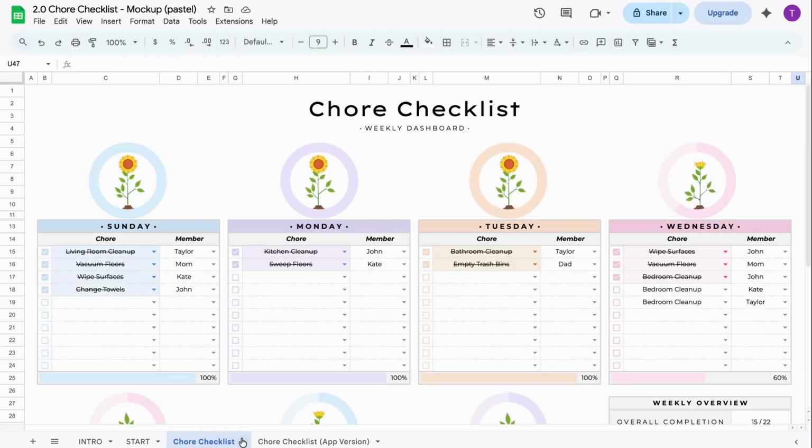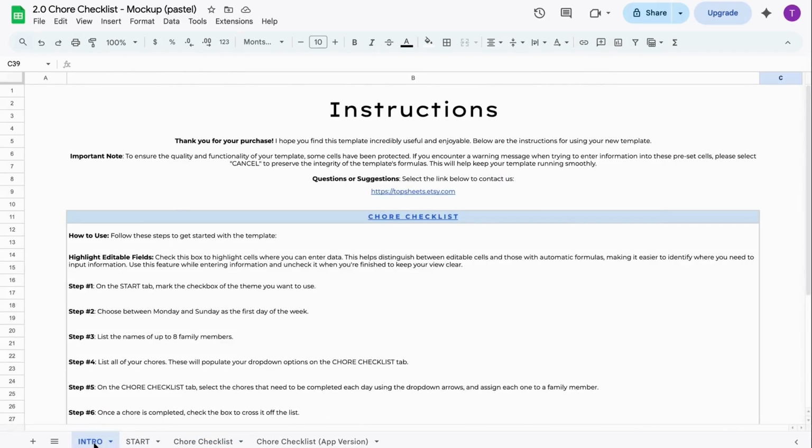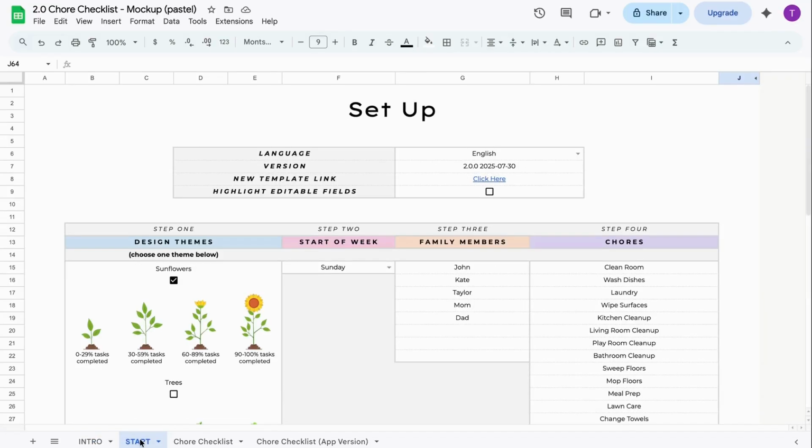The Chore Checklist template is made up of 3 main tabs, plus an app-friendly tab for Google Sheets users. First, we have the Intro tab. Here, you'll find detailed written instructions, tips and guidance to get started quickly, as well as a link to get in contact with me for any questions. Next is the Start tab, which is your setup area. Here, you'll customize your design theme, choose your start of week option, and list out your family members and chores. If you are tracking earnings, you'll also enter the allowance or payment amount for each task here.